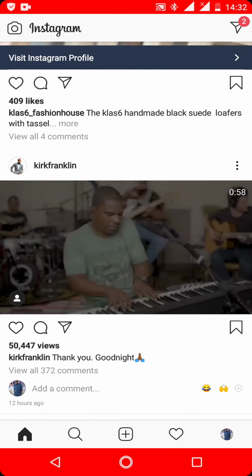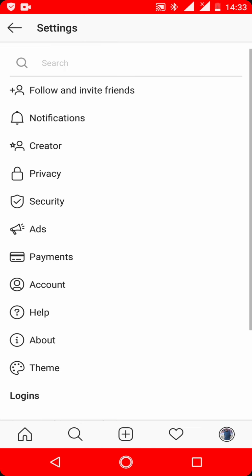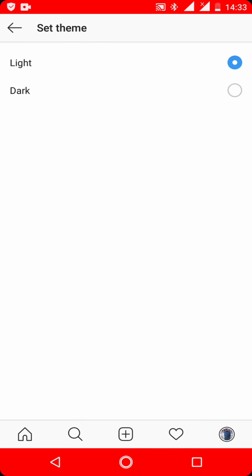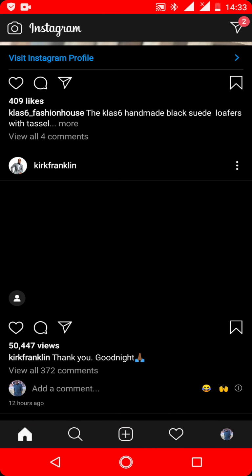So just click on the profile icon below at the bottom right of your screen. Then you click on the three lines icon at the top right of your screen. You click on settings, you come and look for themes, then you select dark mode, and here you go. So you have successfully changed your WhatsApp to dark mode.